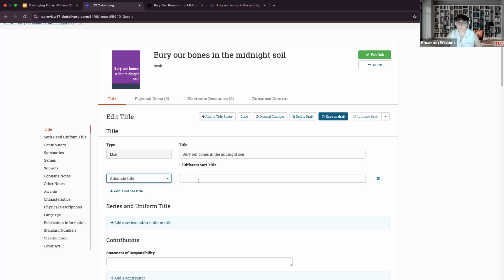If somebody searched for a title that has contractions, but they use the non-contracted version of the word, then it will appear because you've included that as one of the alternate titles. And also, alternate titles can be helpful for including series titles in there. If somebody is searching by title and they want to search for a series, it can be helpful to add that in there as well.